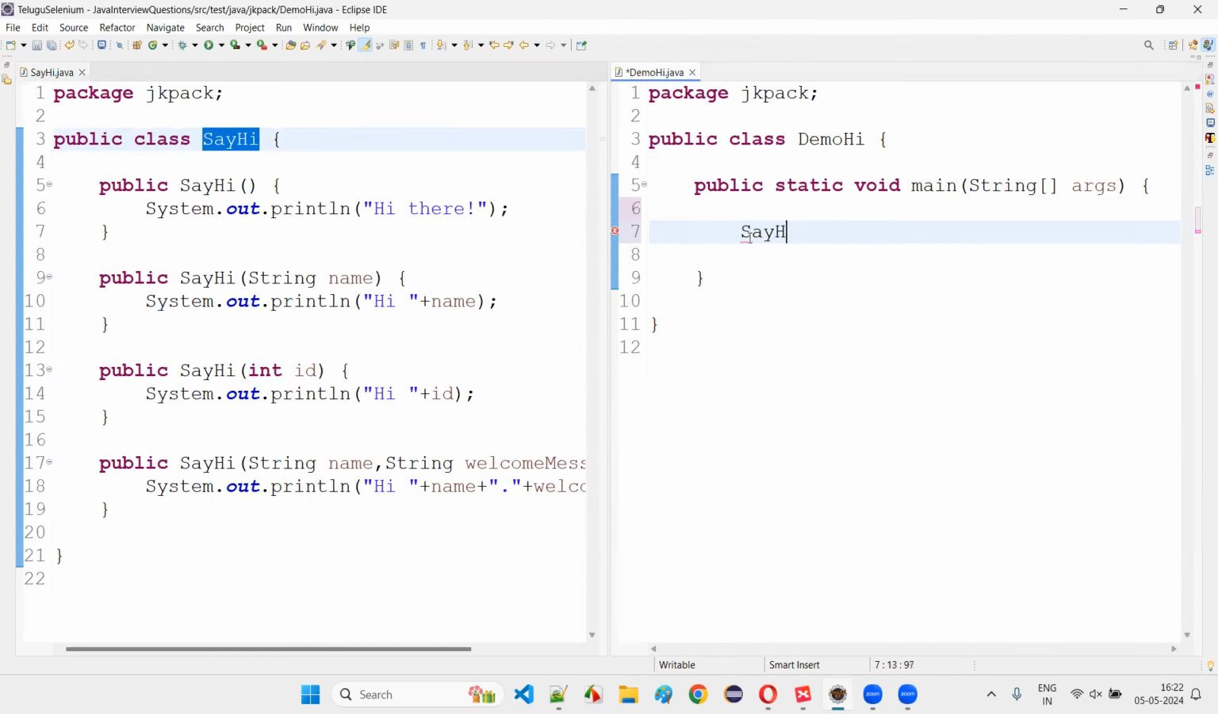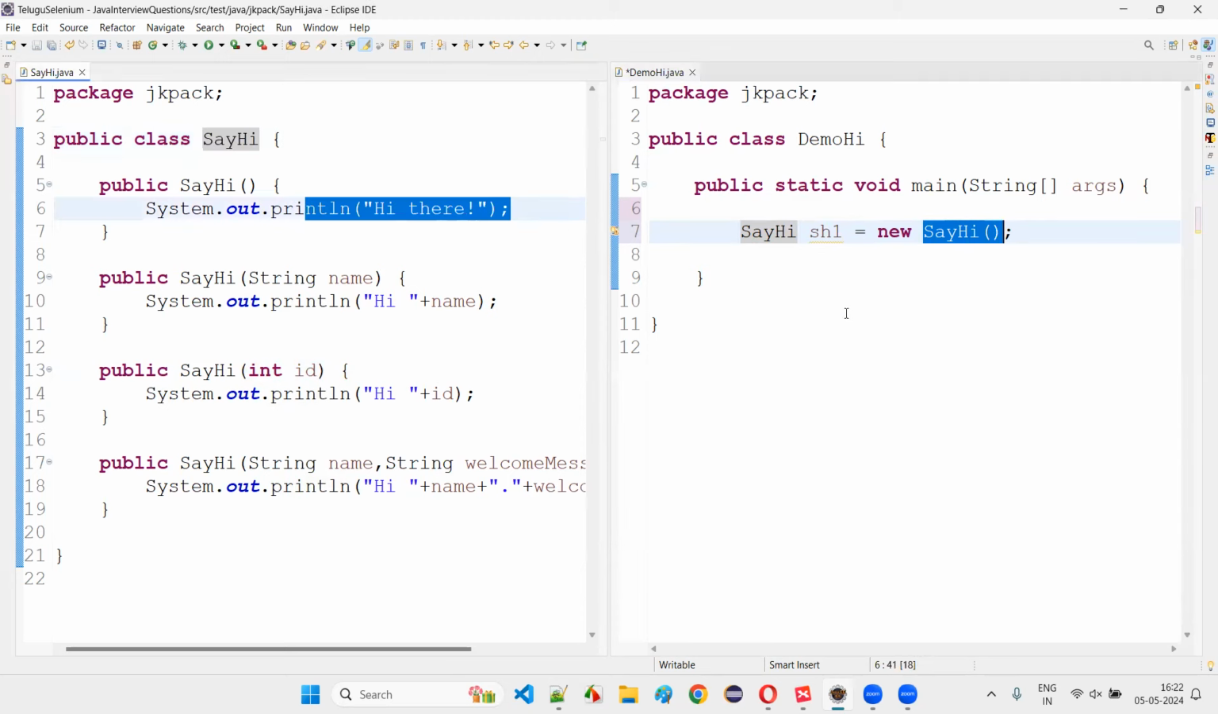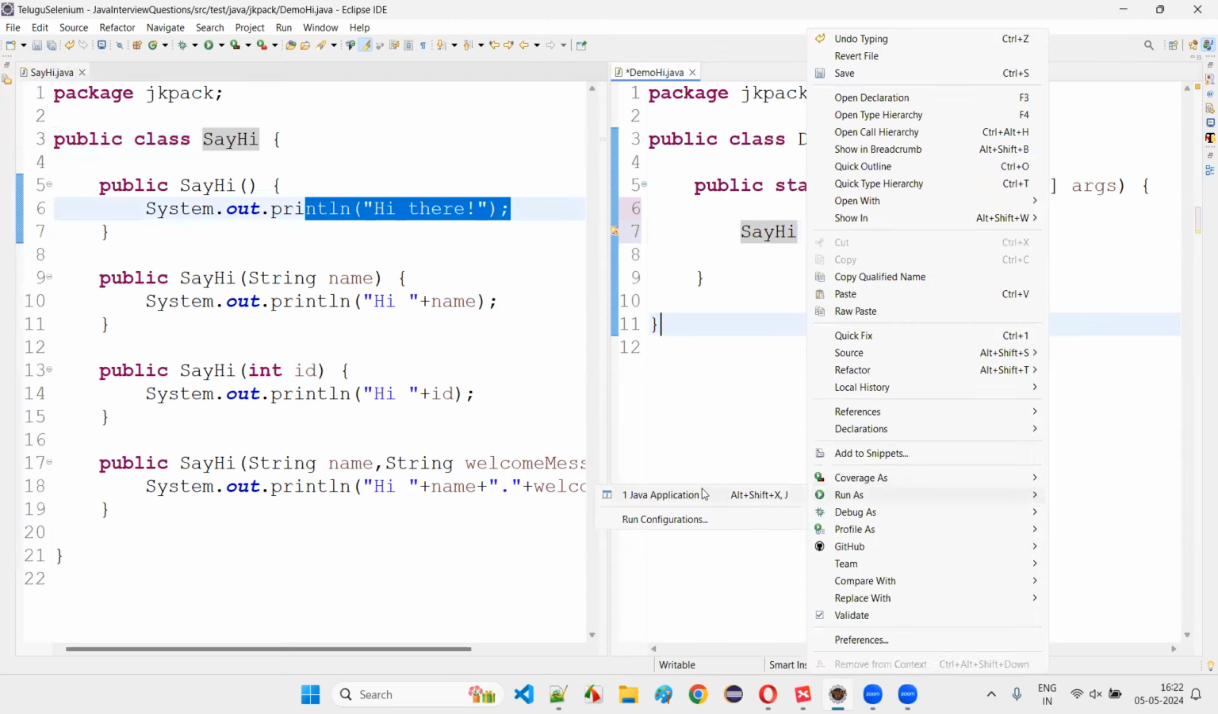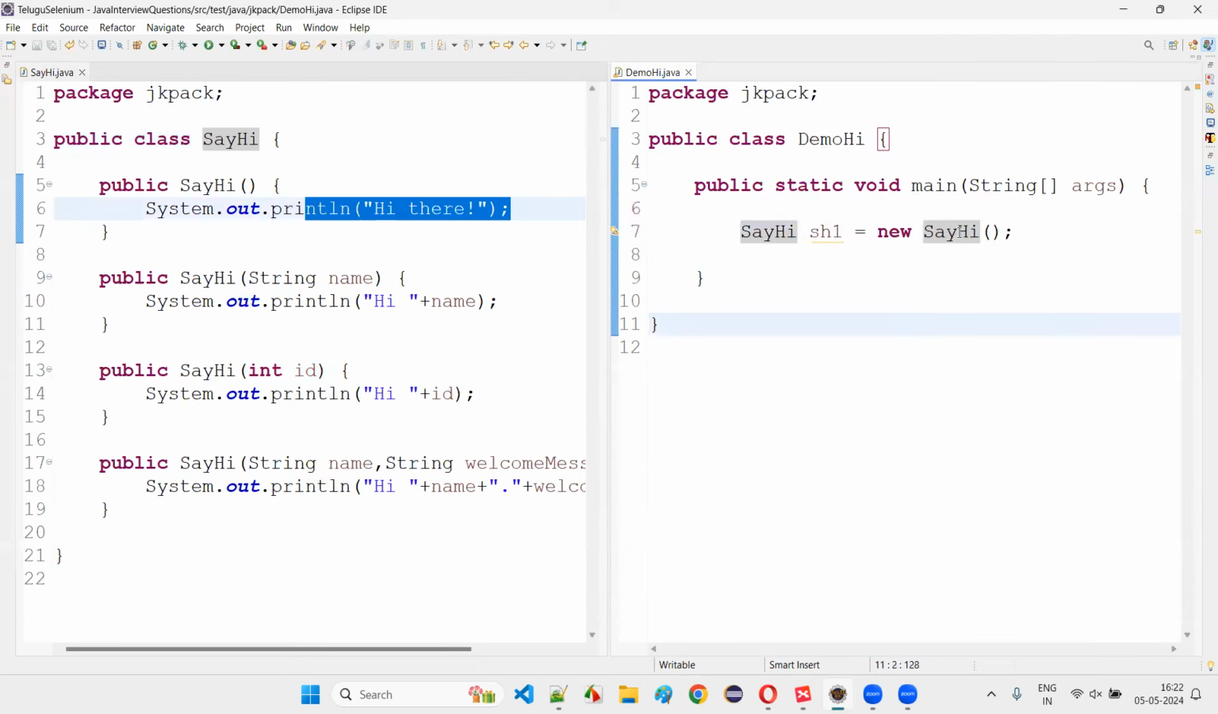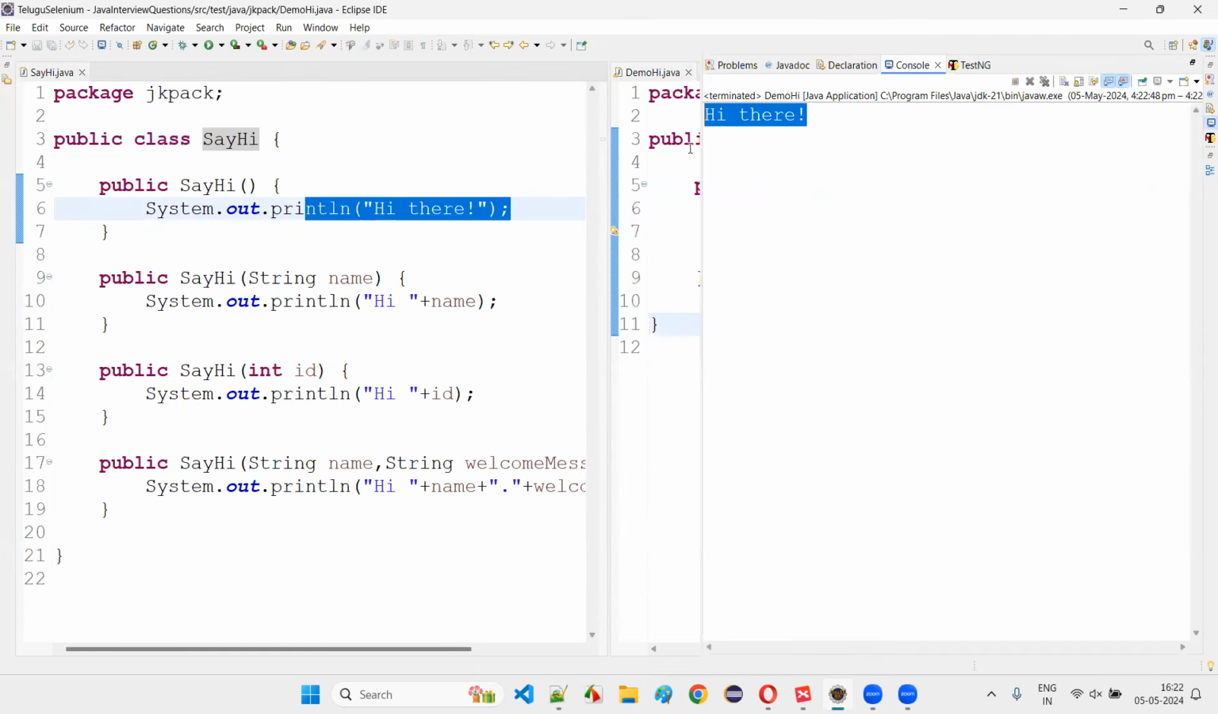For example, say hi, sh1 is equal to new say hi. Like this, I can create an object. You see, in this case, in this object creation statement, which constructor will be called? The constructor that doesn't have any parameters will be called. That means hi there will be printed. Run this code, right click, run as Java application. Hi there will be printed in the output. You see, hi there got printed in the output.